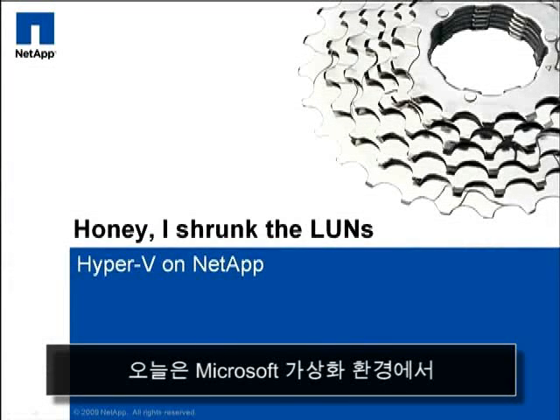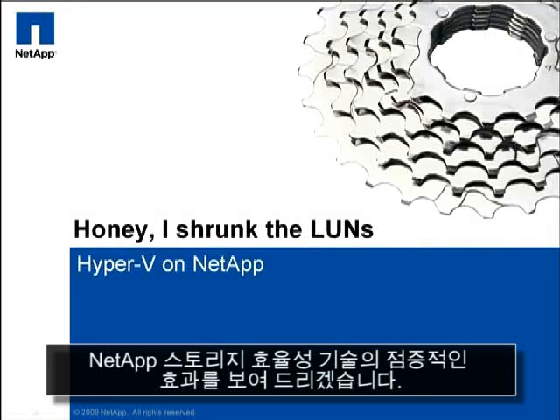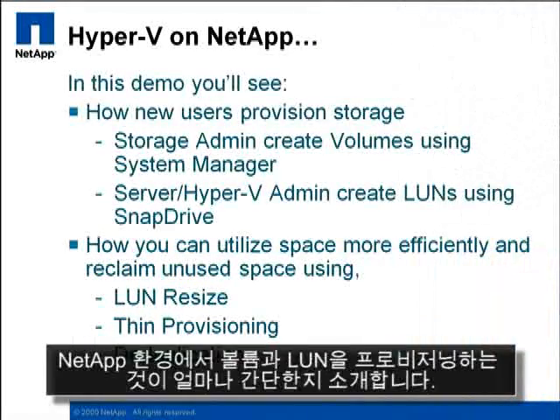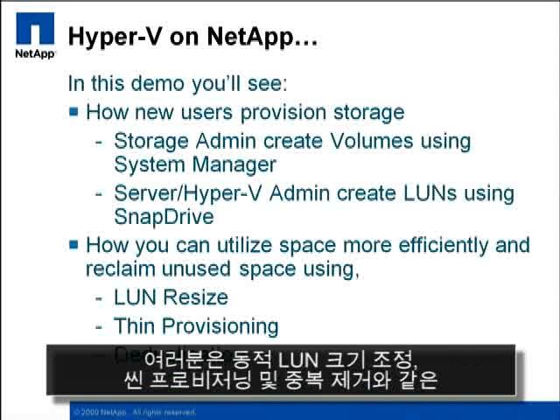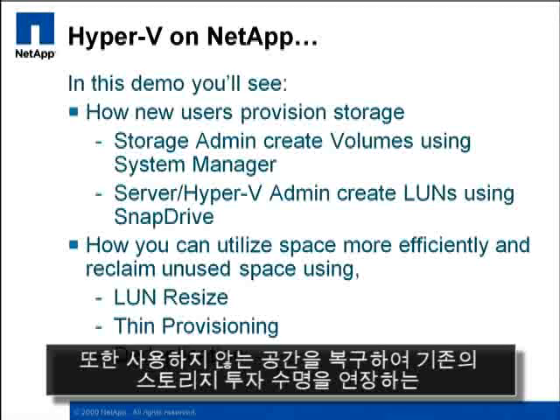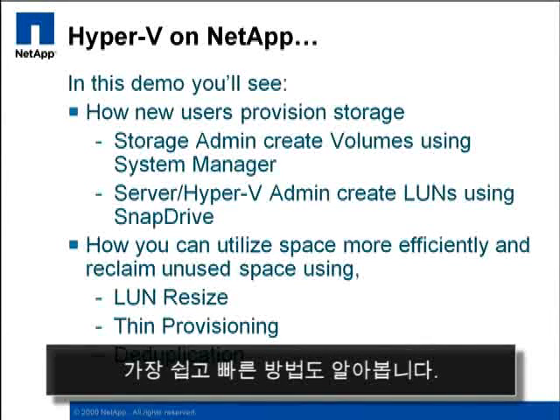In the next couple minutes, I'm going to demonstrate the cumulative impact of NetApp storage efficiency technologies in a Microsoft virtualized environment. You're going to see how simple it is to provision volumes and LUNs in a NetApp environment, and I'll also show you how NetApp technologies such as dynamic LUN resizing, thin provisioning, and deduplication can be layered on to achieve dramatic space savings. I'm also going to show you, in the process, the fastest, easiest way to extend the life of your existing storage investment by recovering unused space.